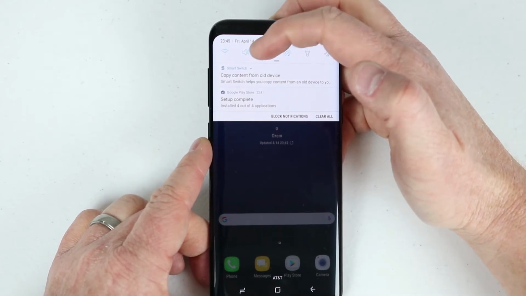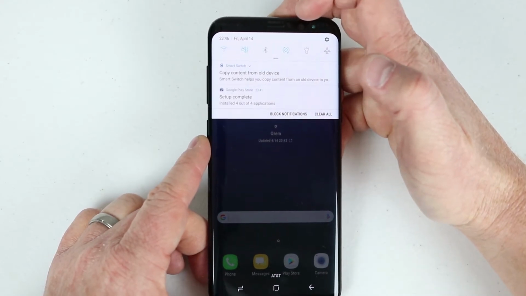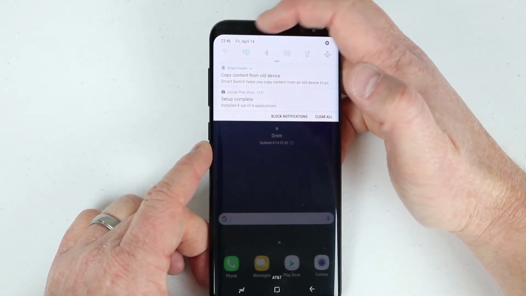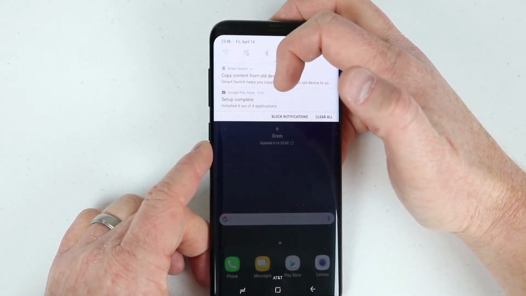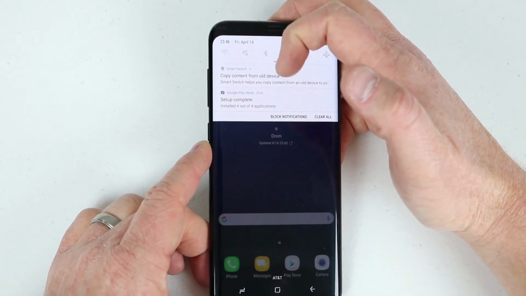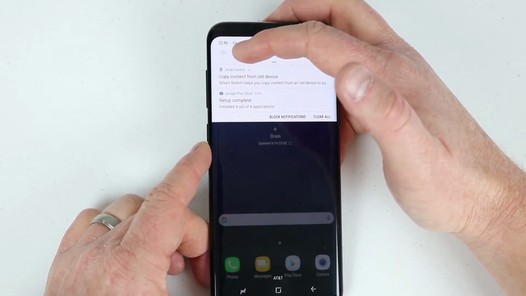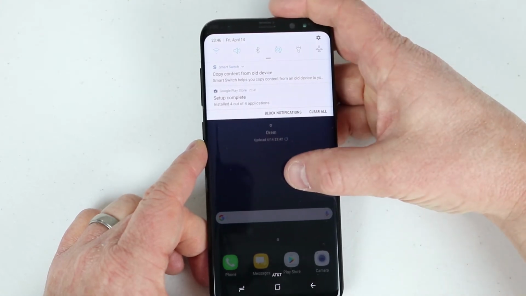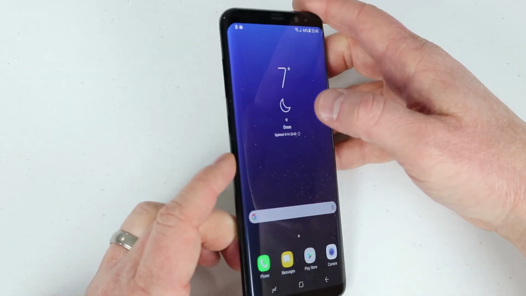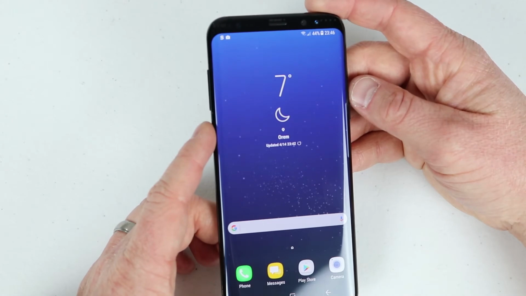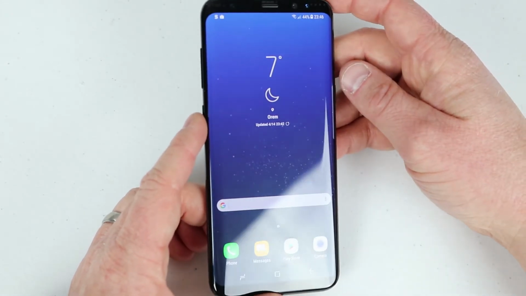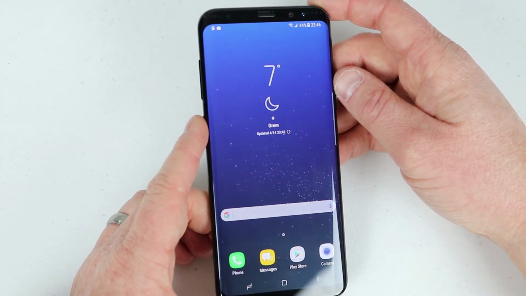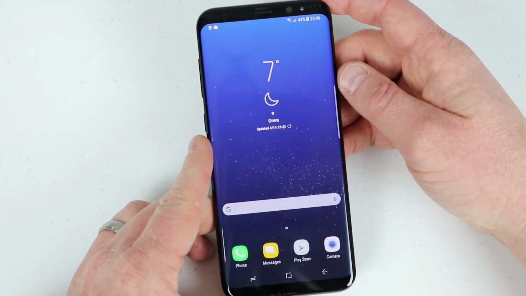But right here, this sound one, if I click that, it will change from sound to vibrate. So now my phone will only vibrate. If I click it again, now my phone is completely on mute, so you won't hear or feel any vibration. If I turn that back on, it will now ring. So that is the sound settings. There is another button over here on this Galaxy S8, and that is for the new Bixby virtual assistant, and I will get more into that in other videos.